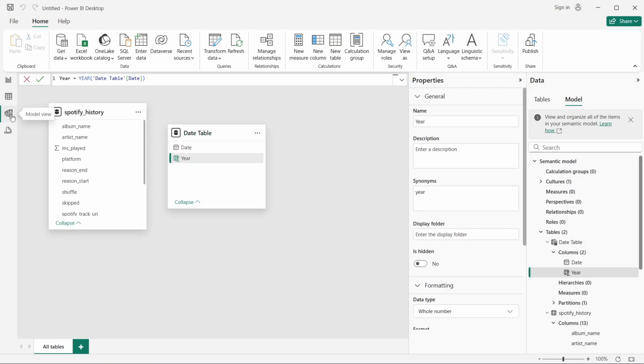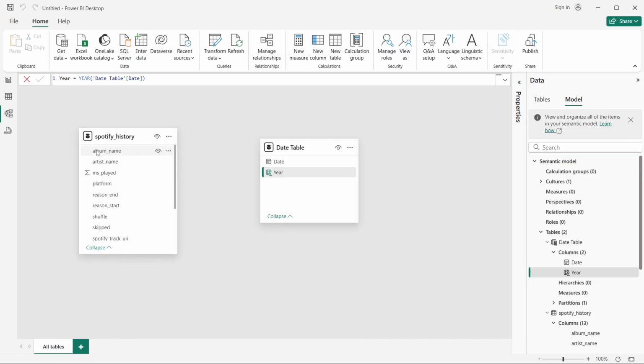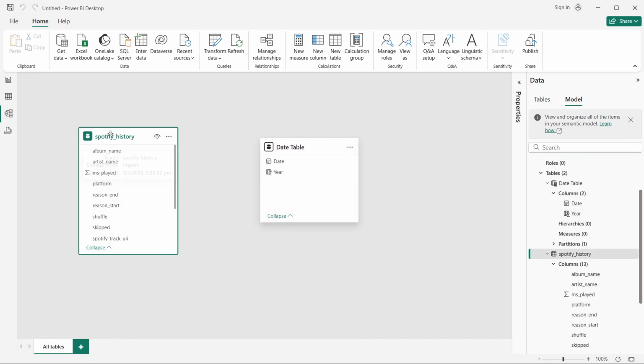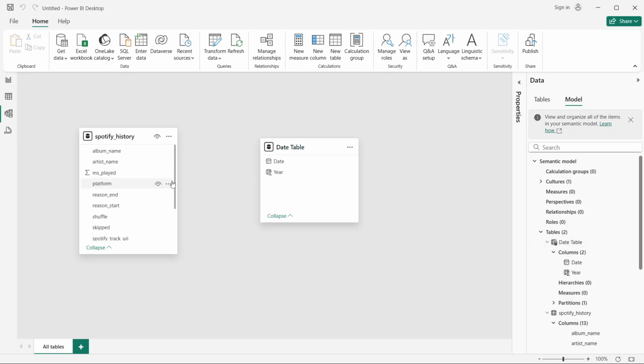Just click on model view over here, and as soon as you do, you can see there are two tables available for us. Right now these two tables are independent. So this table is a standalone table, and this is an independent, standalone table. In between these two tables, there is no relationship created yet, right?